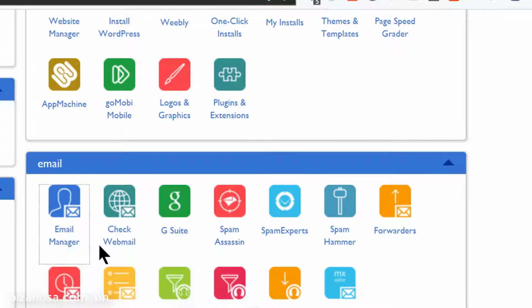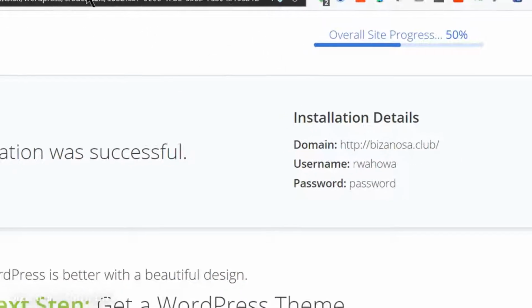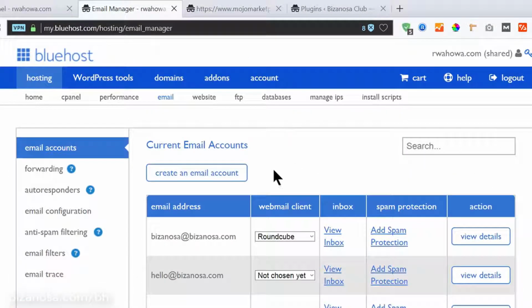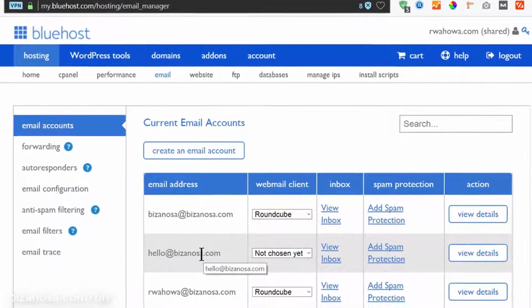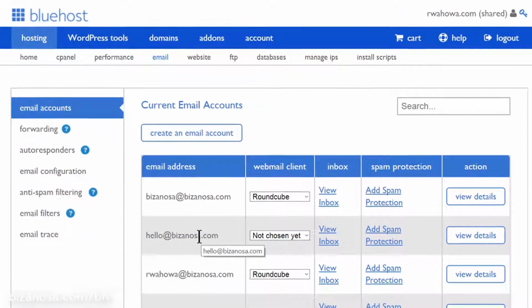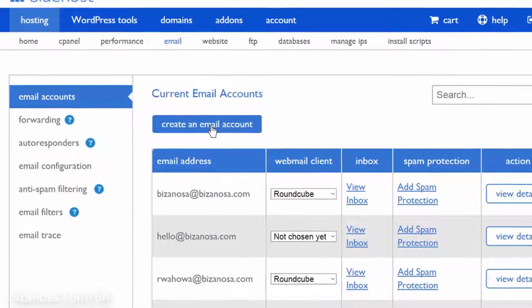So let me just open it in a new window. We want to create an email for our domain, and the domain we added on Bluehost is bizanosa.club. And once you're here, you're going to see you have this option of create an email. So these are some emails that I've created in the past based on various domains that I had on Bluehost. Now, none of these domains are currently pointing to Bluehost, but these are domains that I've had here in the past. If you want to create an email, you just click on create an email account.